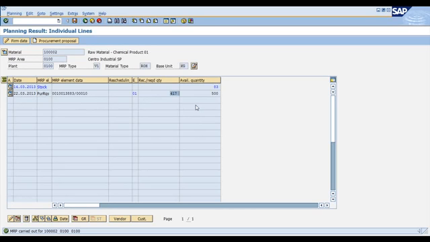So we have changed the material in MRP view, MRP1 view. We told the system that our plant maximum stock level is 500. So what the system will do? System will create a quantity exactly the quantity missing in order to reach the maximum level. So in other words, this quantity plus this quantity will be exactly the maximum plant stock level.